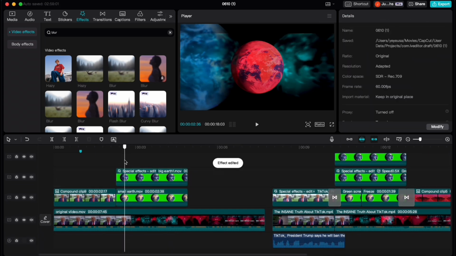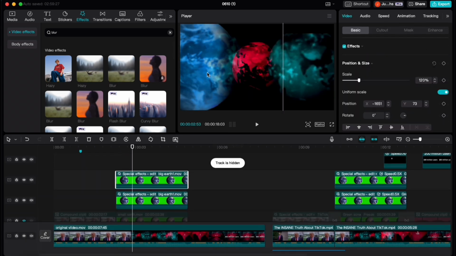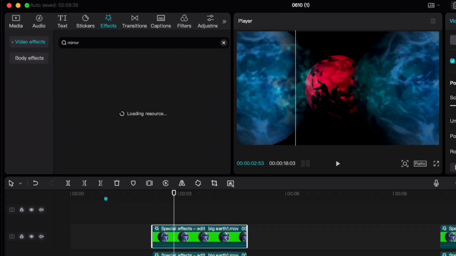And you want to copy and paste it now. Control C or Command C, and then Control V or Command V over here. And yeah, you just want to move it around and try positioning it somewhere like this. This is pretty good. And before doing anything else, you want to add an effect called mirror.